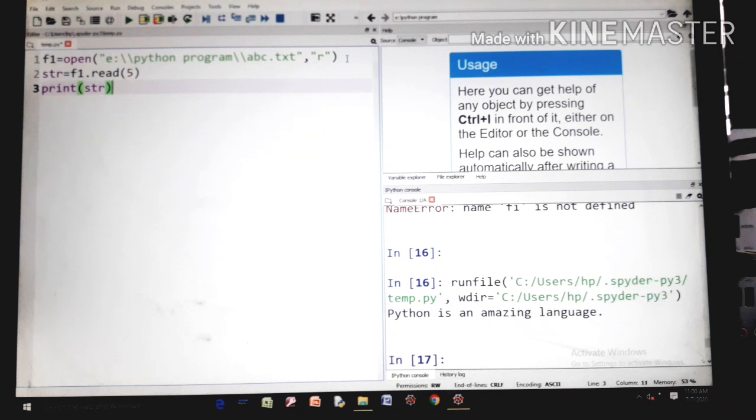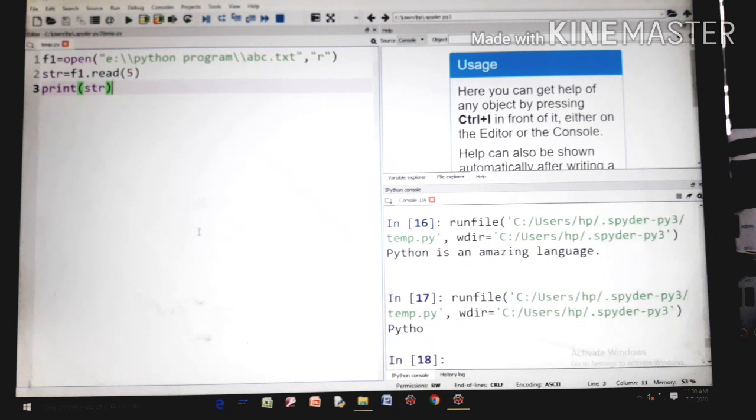Now save this file and run this program. Let us see the output. The output is PYTHO, because the first line has the word Python, and this shows the first 5 characters.